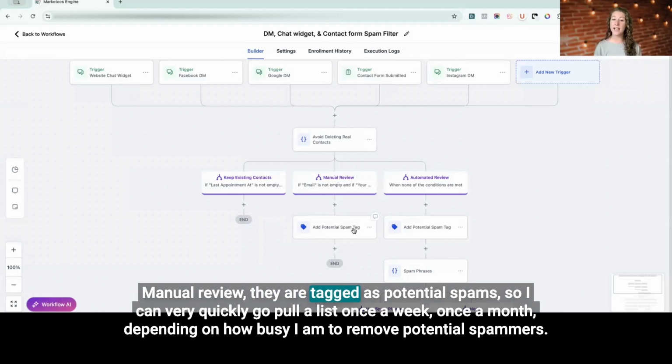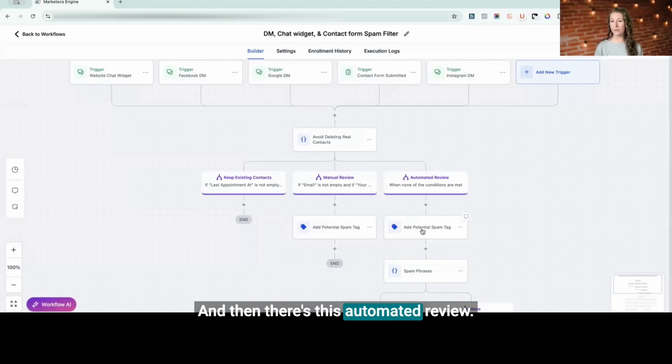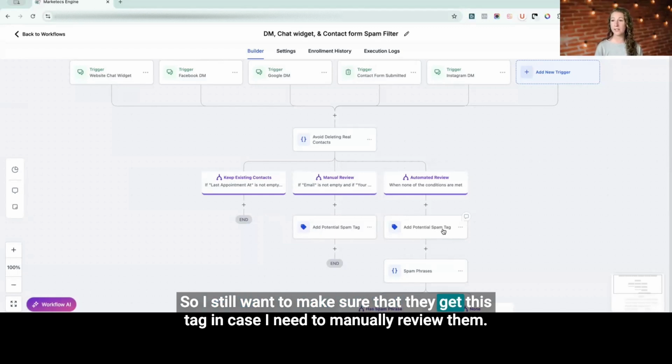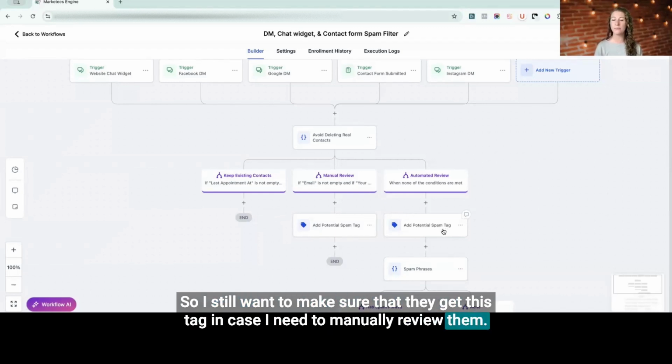Manual review, they are tagged as potential spam. So I can very quickly go pull a list once a week, once a month, depending on how busy I am, to remove potential spammers. And then there's this automated review. Again, they're tagged as potential spam because they might get filtered out with the next phase. So I still want to make sure that they get this tag in case I need to manually review them.